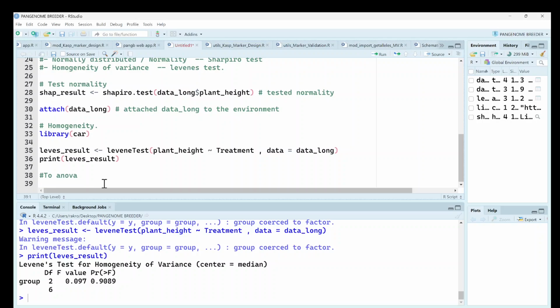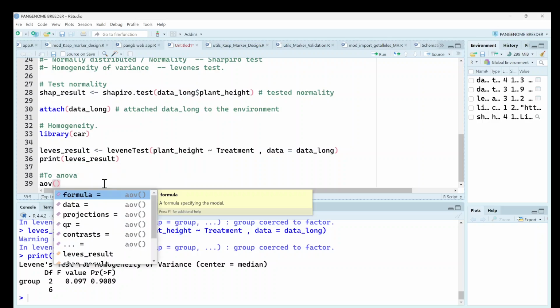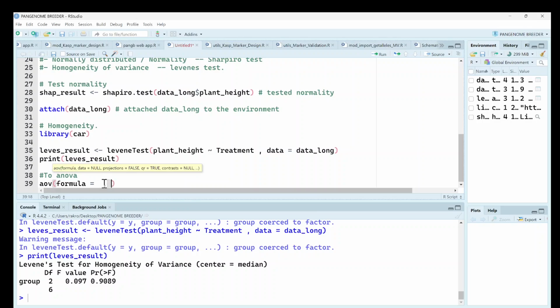To perform ANOVA, we're going to make use of the function aov. aov is basically the function we call when we want to perform ANOVA. When I hit the tab key, it says formula, and the next is data. So what is the formula?